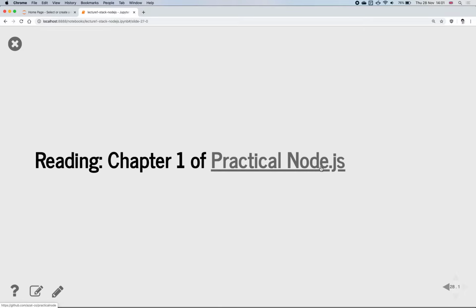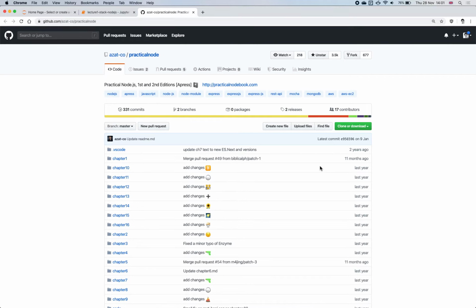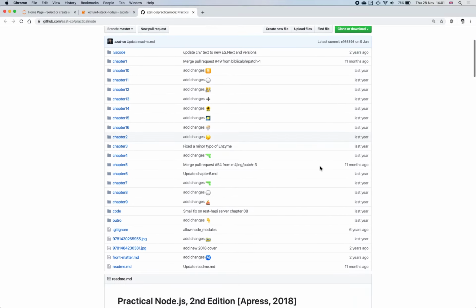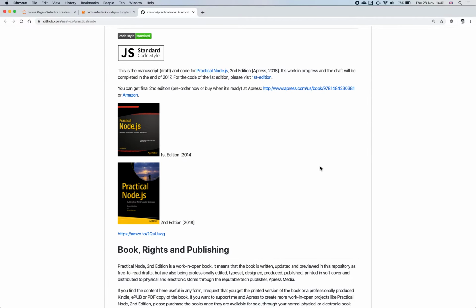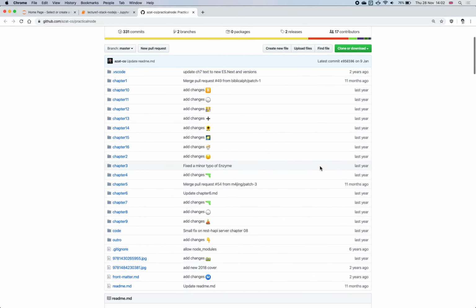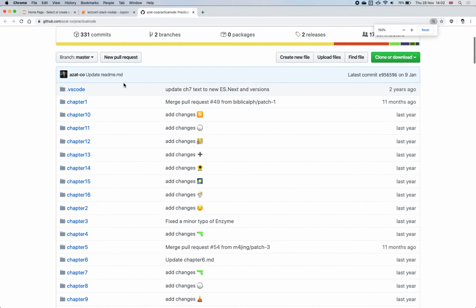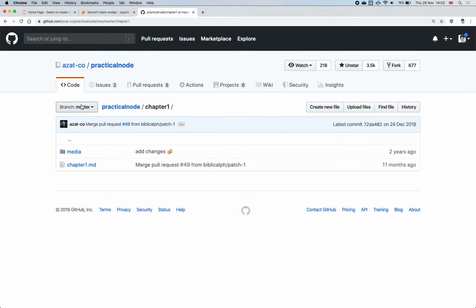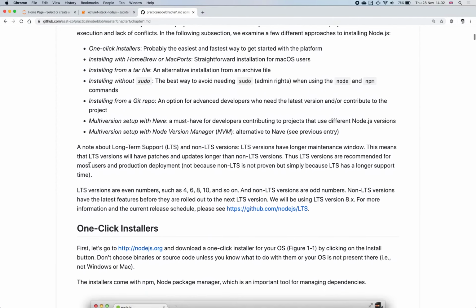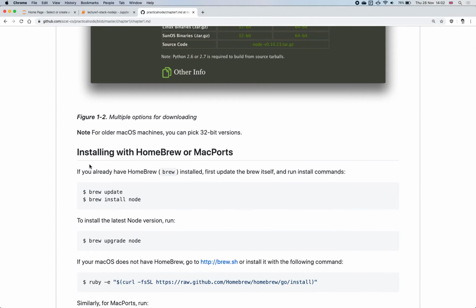Okay, so that's the first part of today's lecture, and the reading is the first chapter of this book. This is a free book. That's the link there, and if you click, it goes to the GitHub repository page of that book. It has two editions. We're going to use the second edition, Practical Node.js, and what we covered today is the first chapter. So if you click on chapter 1 and then click on chapter1.md, MD stands for Markdown file, which should give you the actual book, the entire chapter, and you can read it, which is very similar to what we covered.